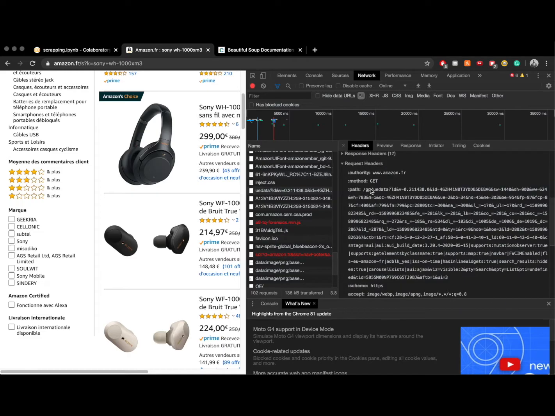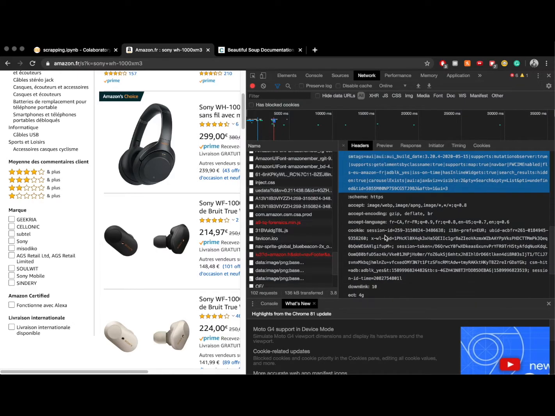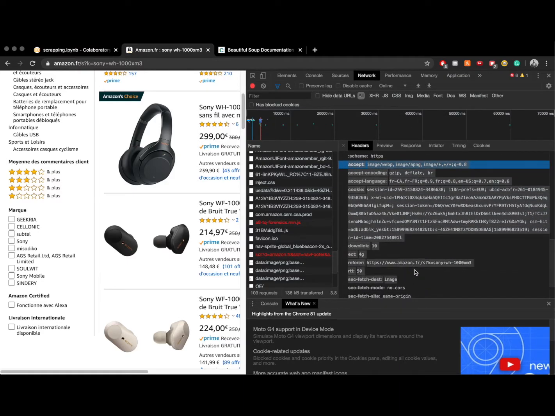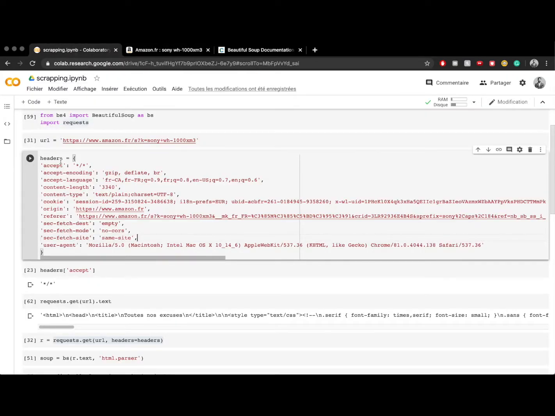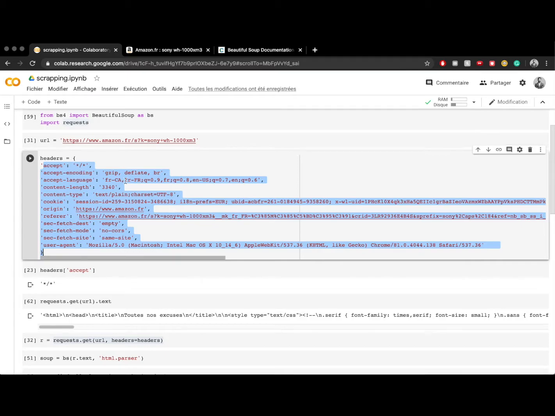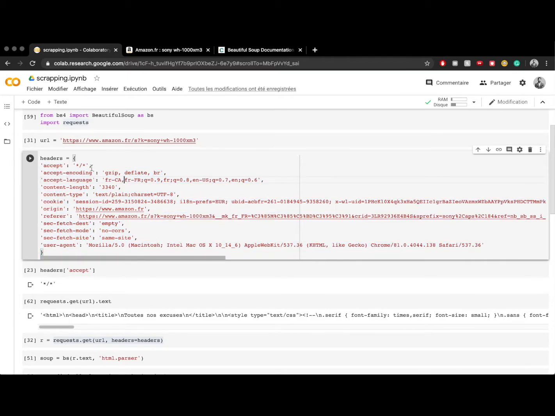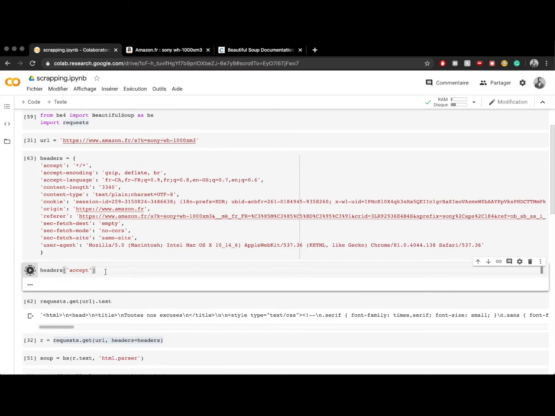For our request headers, you can just copy these parameters right here without the colons. Just copy them in your code and format them to form a dictionary. So this is a dictionary, and I formatted it with the colons and with the text here. And then, for example, I can access any key of my dictionary. I can access cookie or origin, for example.